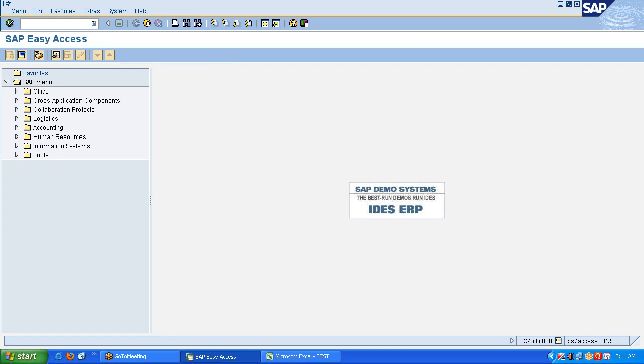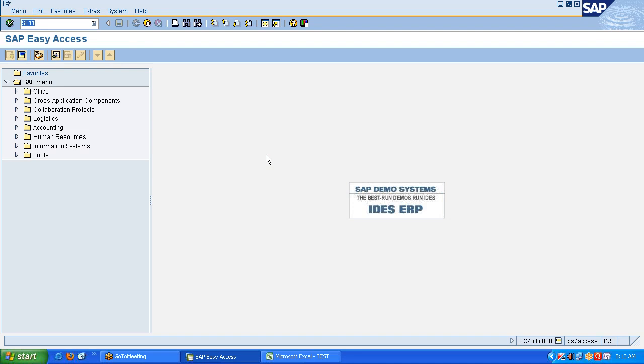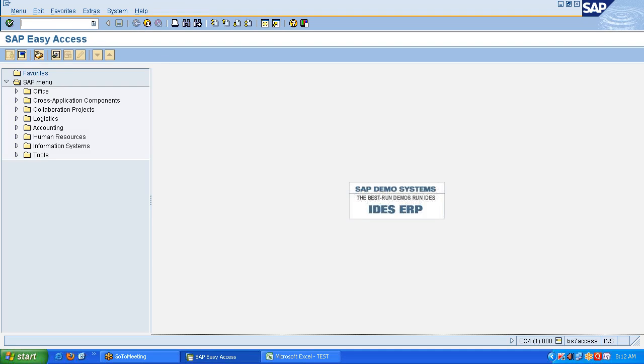And there is another transaction, SE11. SE11 stands for what? Data dictionary. Okay, so I'll go to SE11. Here it's saying ABAP dictionary initial screen. So this is called a data dictionary where you can create tables and all. Now, if you want to come back, I'll again click on back.